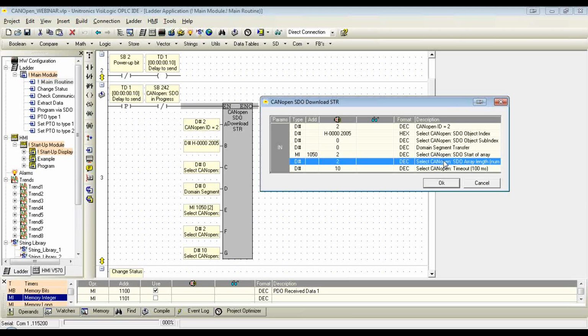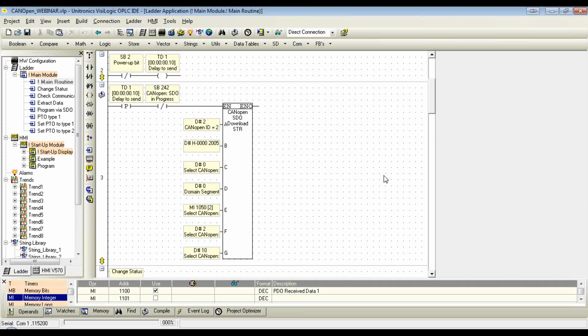I have the SDO array length, and I can set a timeout in units of 100 milliseconds. All this information I was able to find out using the EDS file as well as the documentation that came with the encoder. So every time they turn on the PLC, they won't have to reconfigure the encoder every time. It's just always going to power up in type 2.